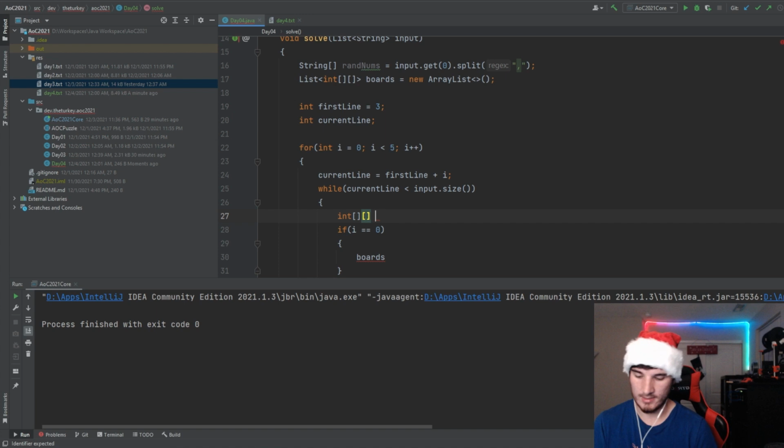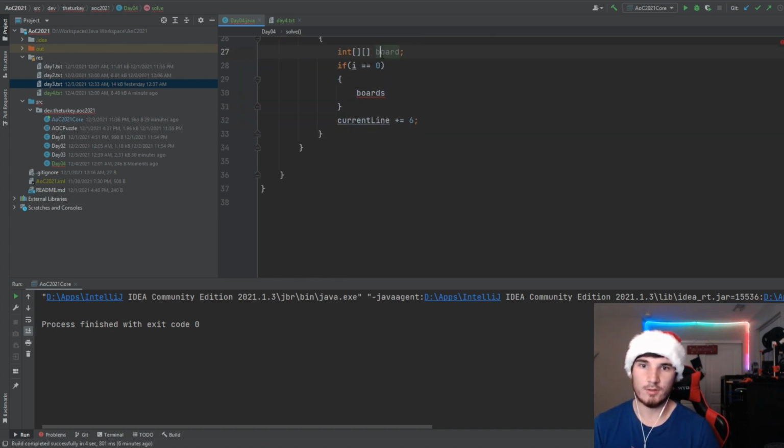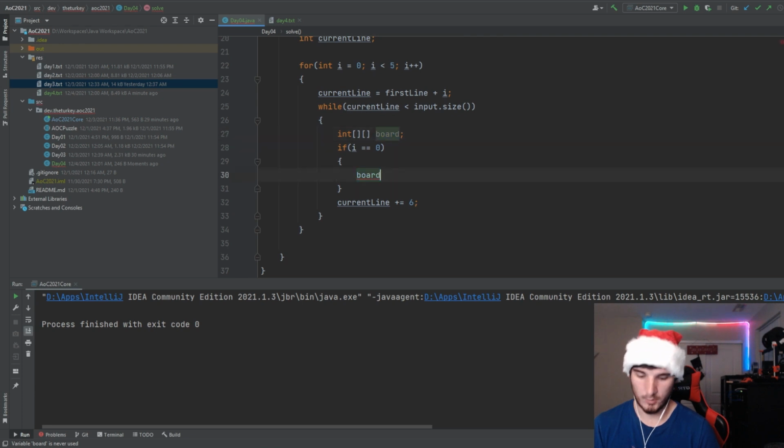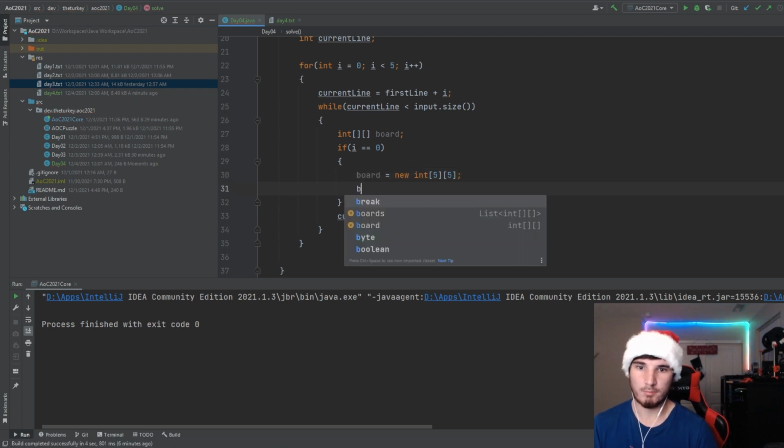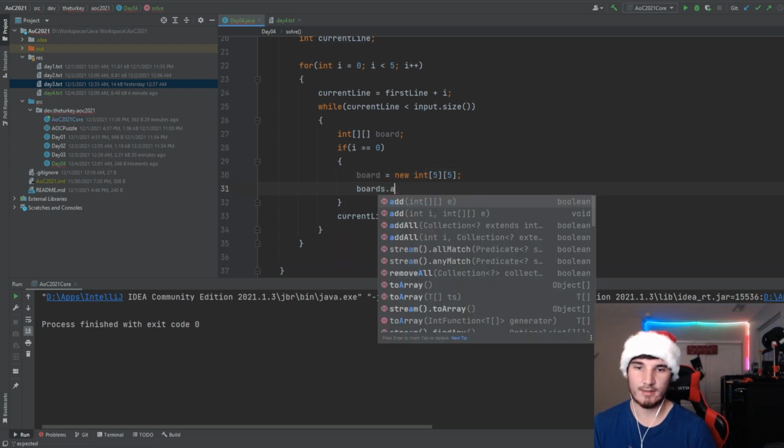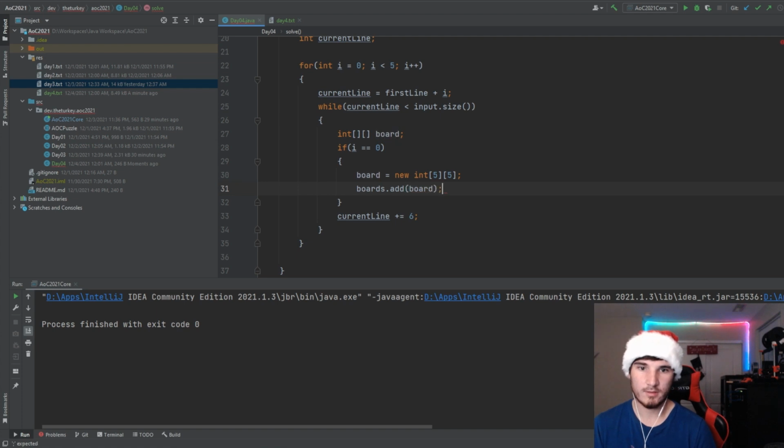Here's our double int array. This is the individual board. We're going to have to do board is a new int array. It's a 5 by 5. And then we're going to have to go ahead and do boards add board. Otherwise, we need to grab the board.